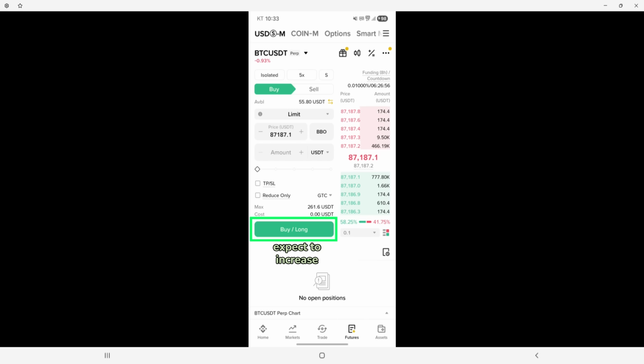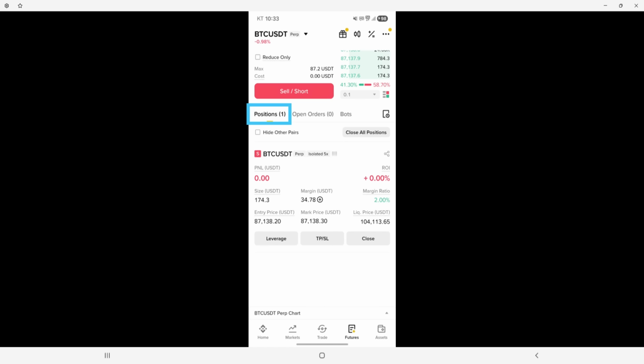If you're betting on a price increase, tap Buy Long. If you're expecting a decline, tap Sell Short. To keep track of your trades, look at the bottom section to view open positions. The ROI shows your current profit or loss. The entry price indicates your average entry level. The mark price represents the current reference market price. The liquidation price shows where the position would be force closed.